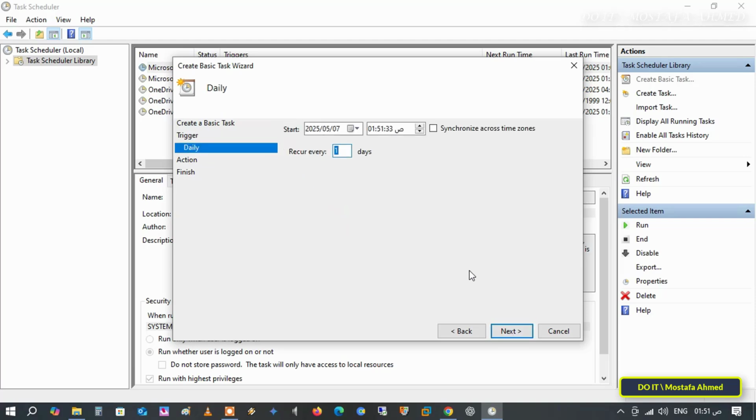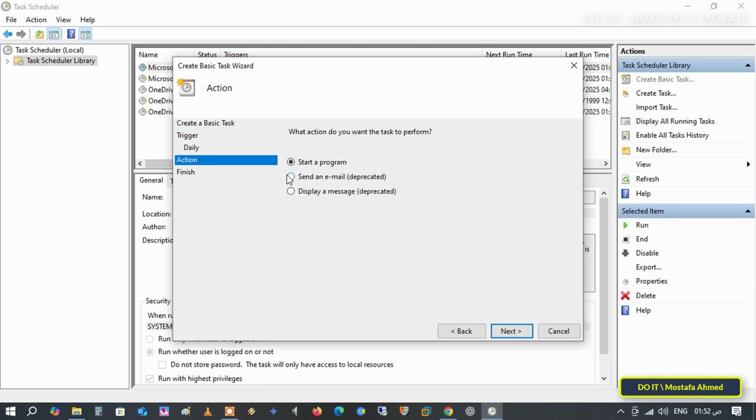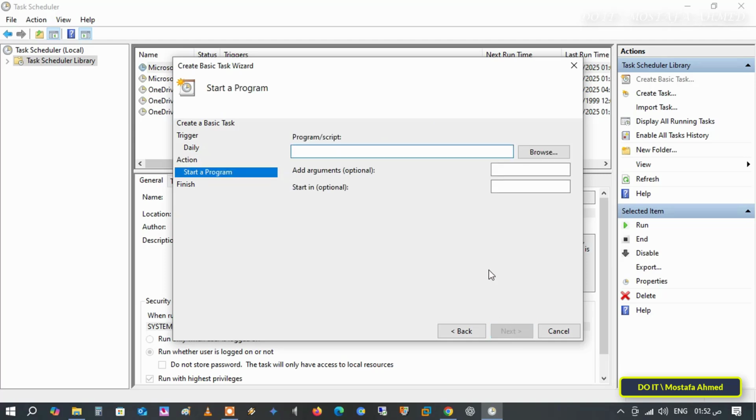Here, select the date and time for the task to start. In this specific step, each user chooses the time and date that suits them according to their preferences and work tasks. So select the time and date that suits you and click the Next button to continue. Here, select the Start a Program option because we'll be running a PowerShell command. Click the Next button to continue with the rest of the steps.